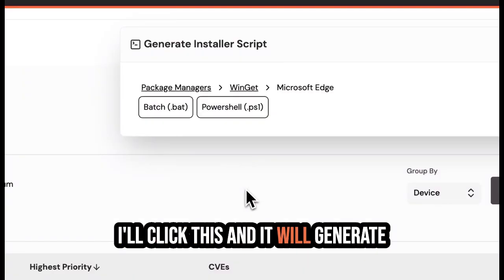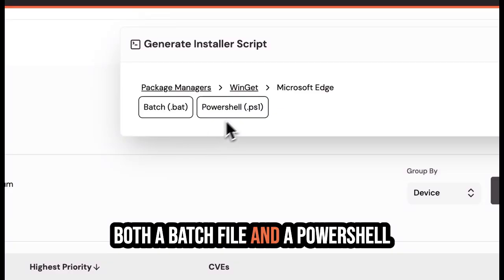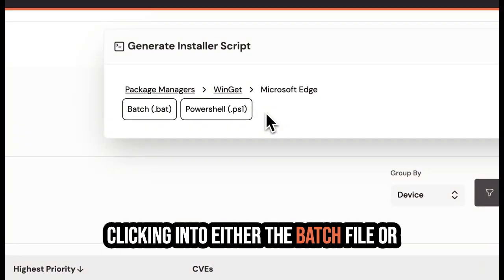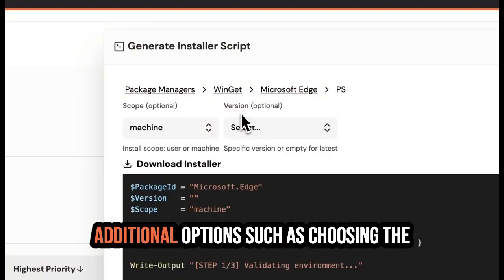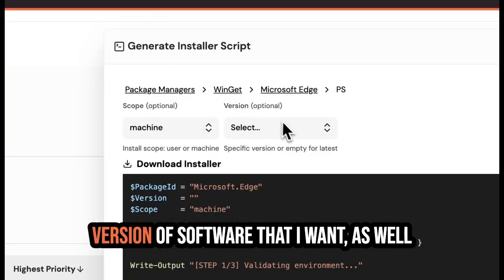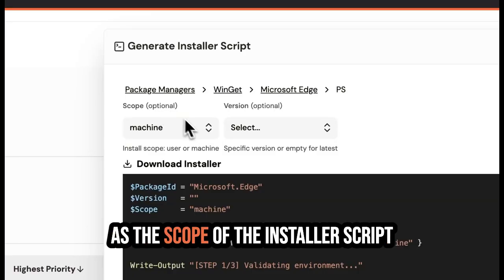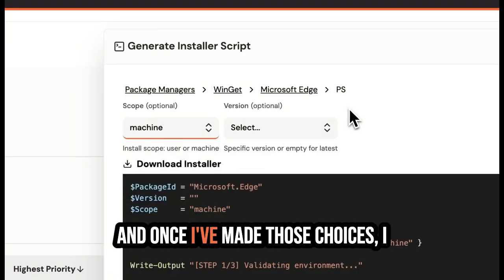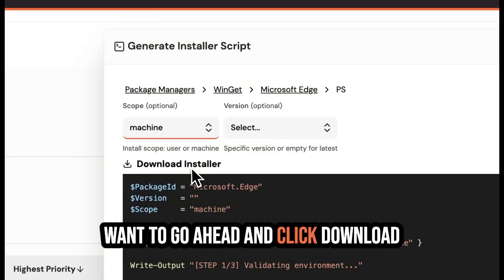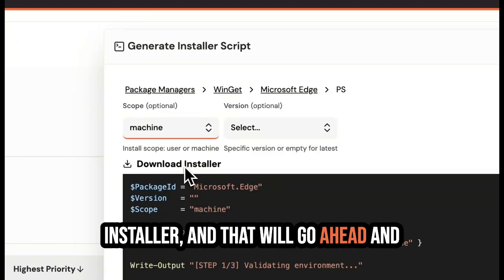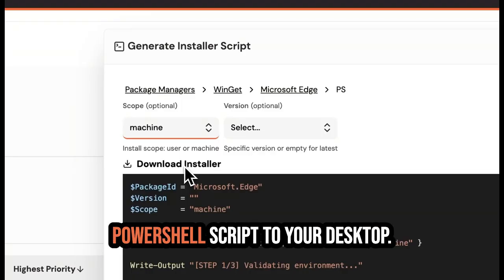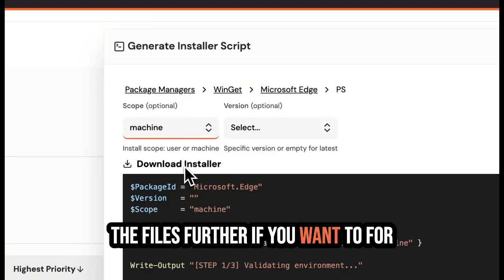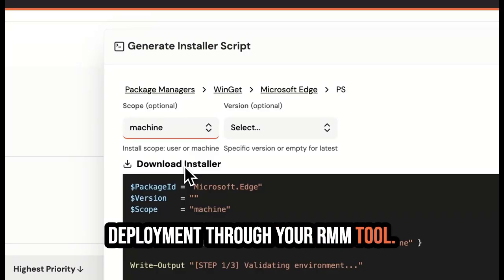I'll click this, and it will generate both a batch file and a PowerShell script that I can then execute. Clicking into either the batch file or the PowerShell script will give me additional options, such as choosing the version of software that I want, as well as the scope of the installer script, either machine or user from here. And once I've made those choices, I want to go ahead and click Download Installer, and that will go ahead and download both the batch file and the PowerShell script to your desktop. From there, you can actually modify the files further if you want to for deployment through your RMM tool.